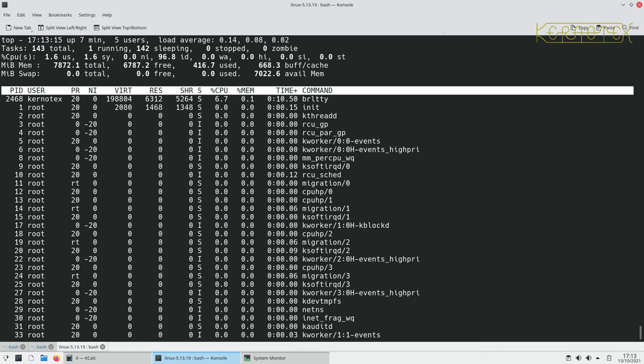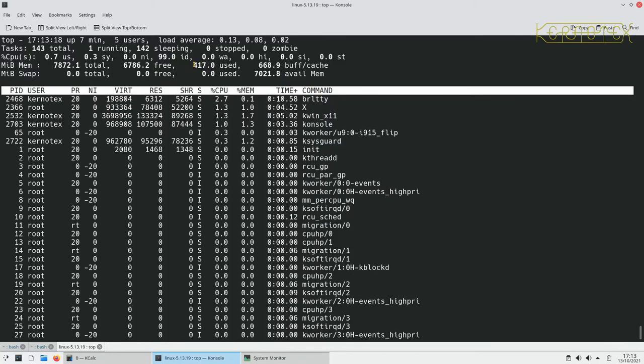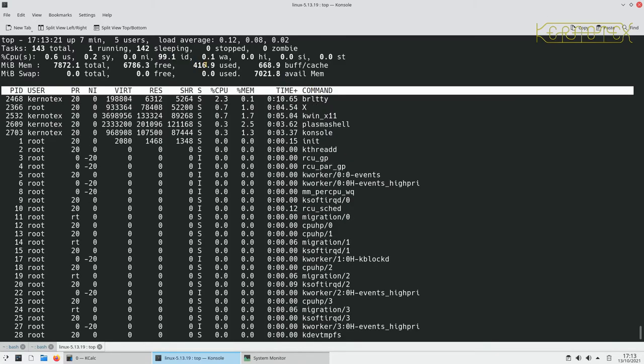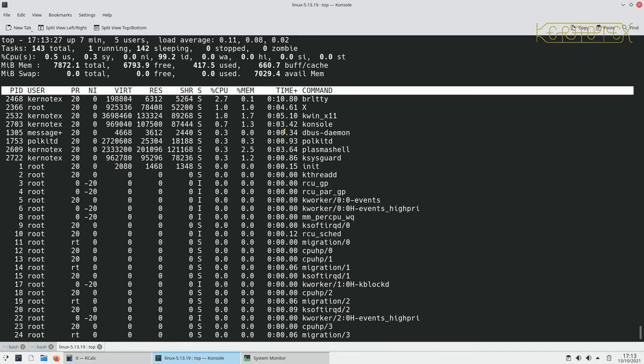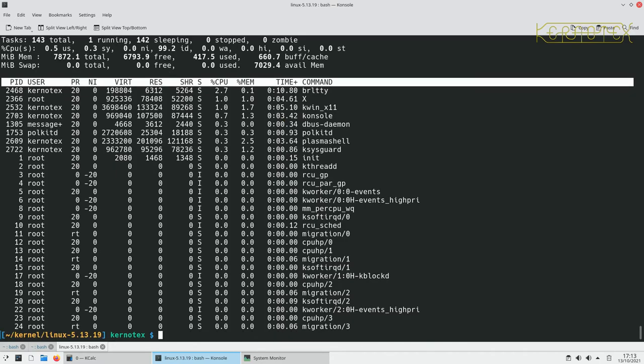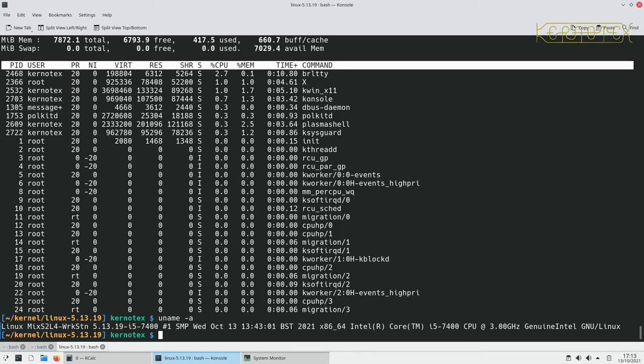If I run top, you can see that there's under half a gigabyte being used currently. And that's not bad considering running a full-blown GUI at the moment. So that's the kernel updated to a newer version than was installed previously.